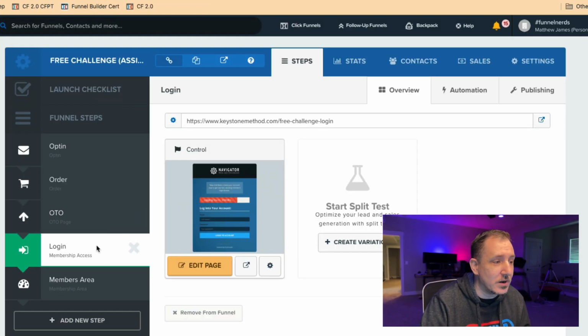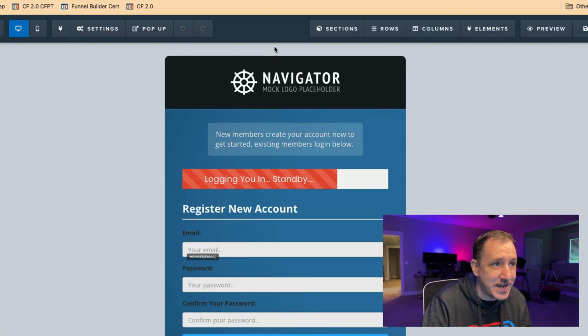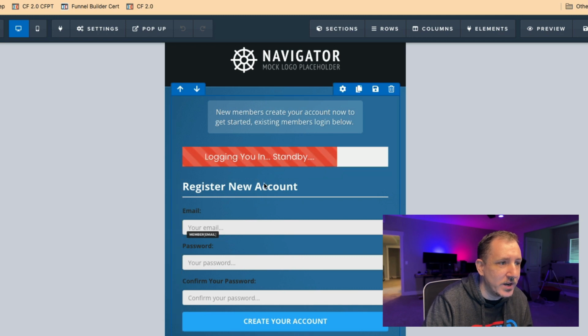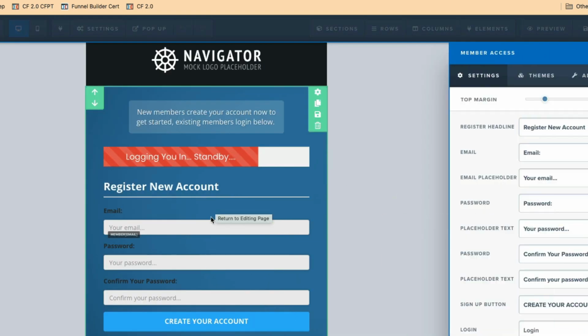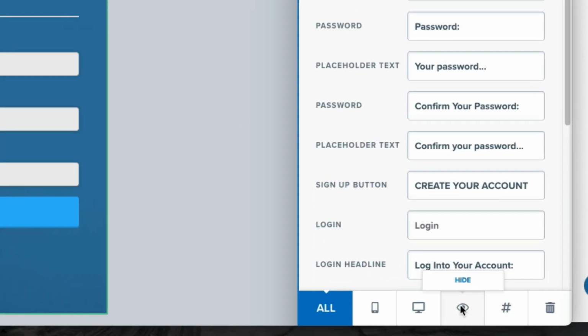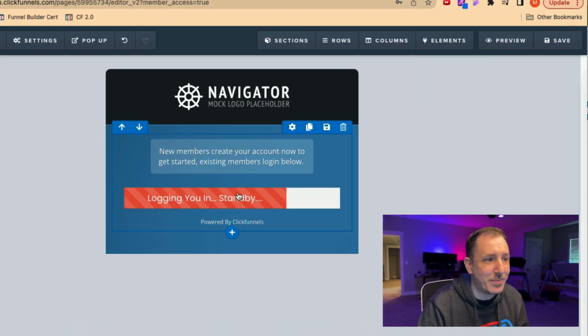Now you've created your login page and your members area page, and we're going to do a quick edit on the actual login page here. What we want to do is actually hide this, because all of this is going to happen behind the scenes. So we're going to come in here, this little login element, we're just going to hide that, so that way it's not showing, and that way that's actually utilized behind the scenes.